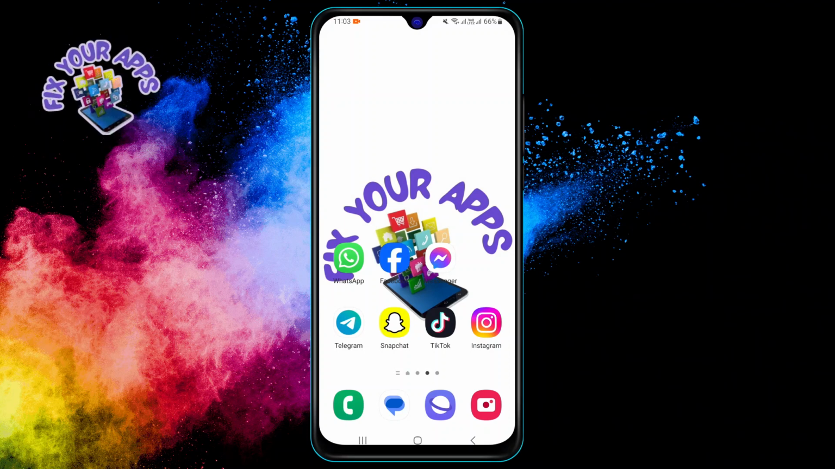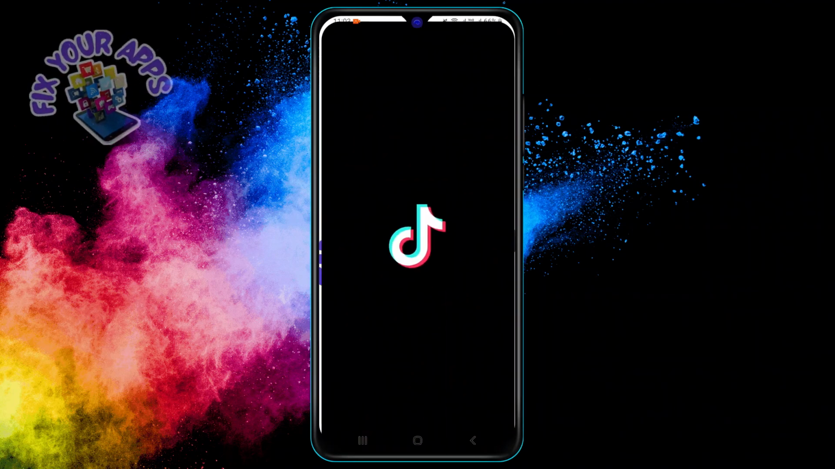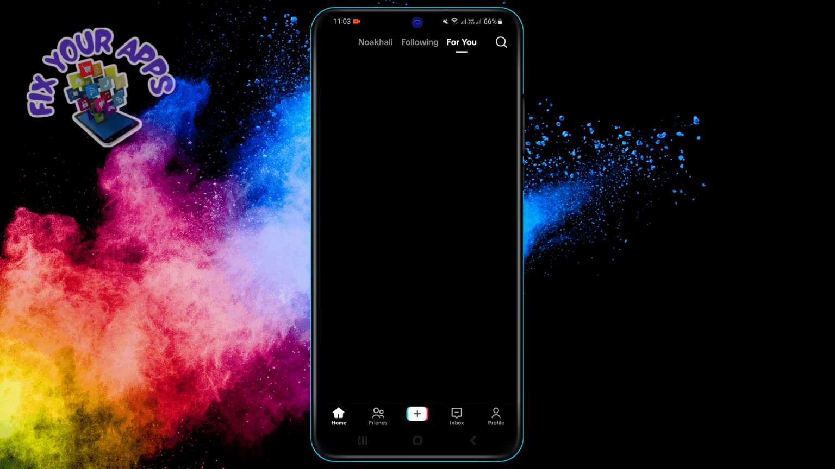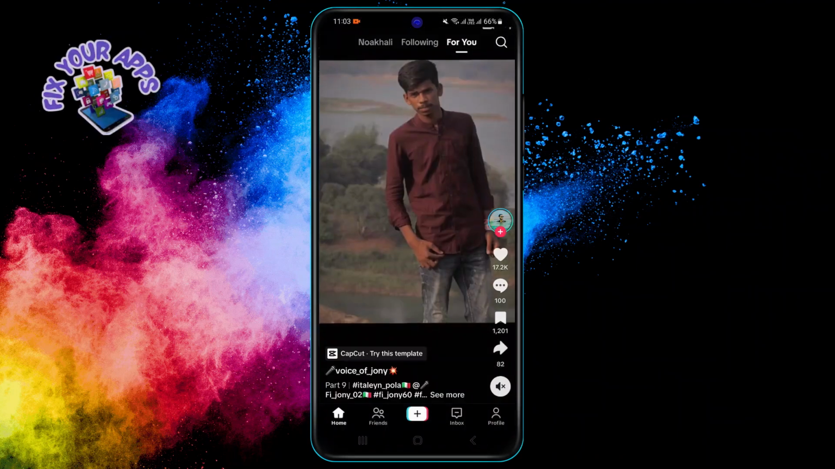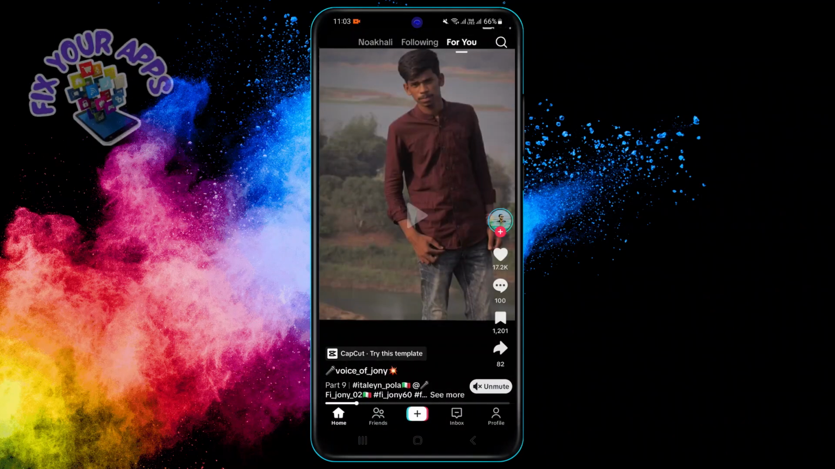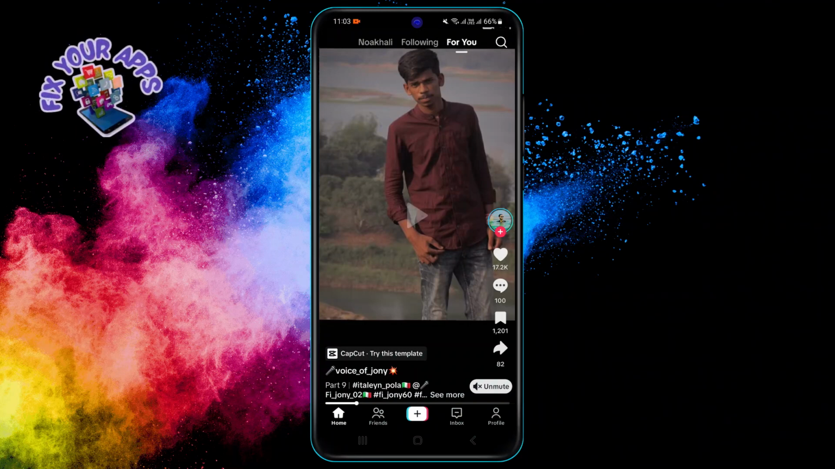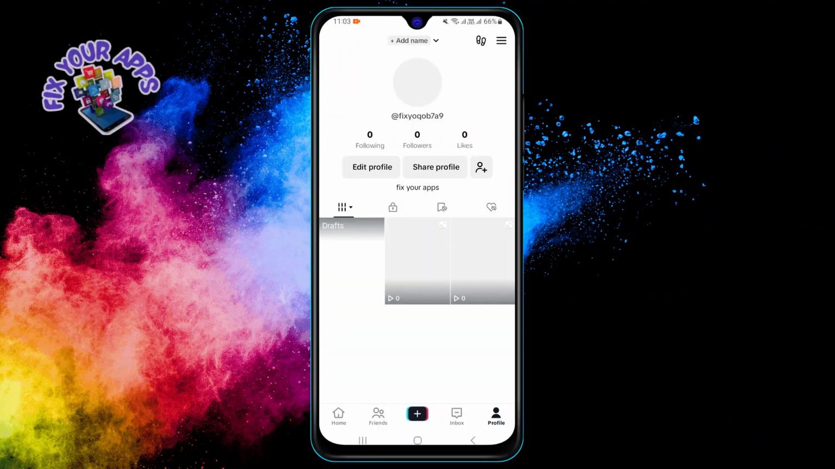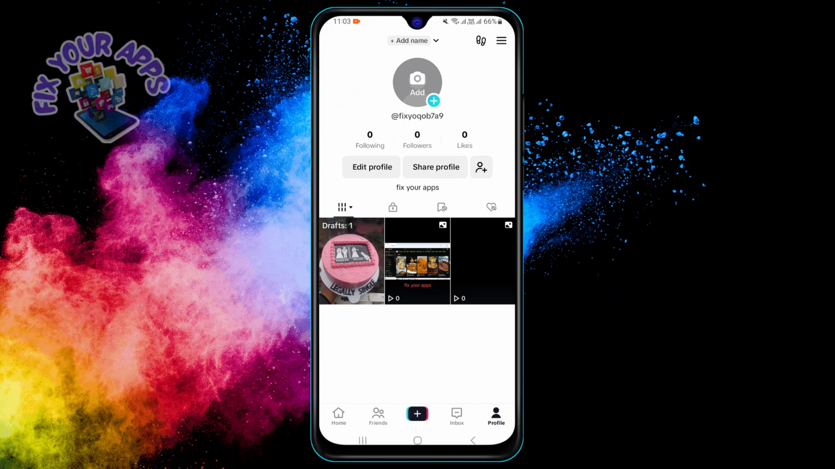So, let's get started. First, you need to open the TikTok app on your phone or tablet. Make sure you are logged into your account. Then, tap on the profile icon at the bottom right corner of the screen. This will take you to your profile page, where you can see your videos, likes, and followers.